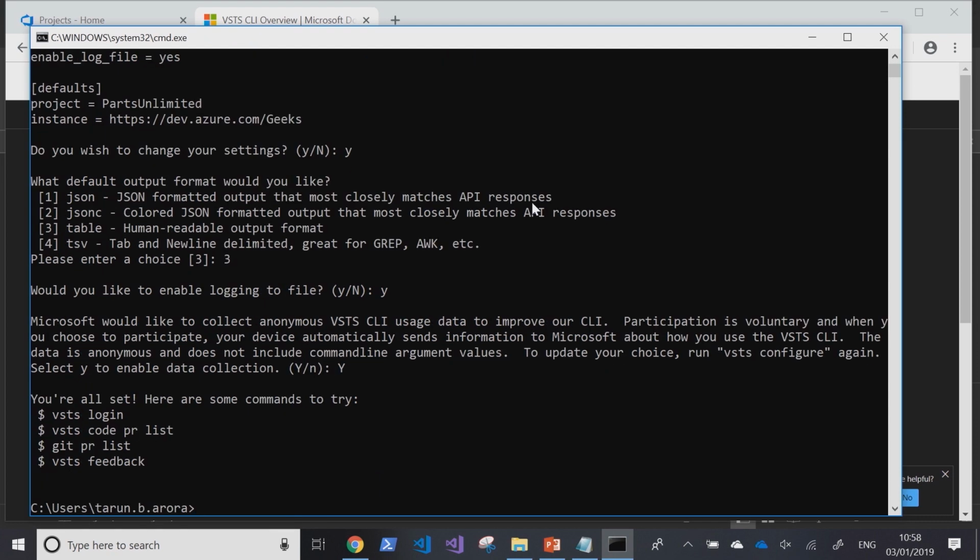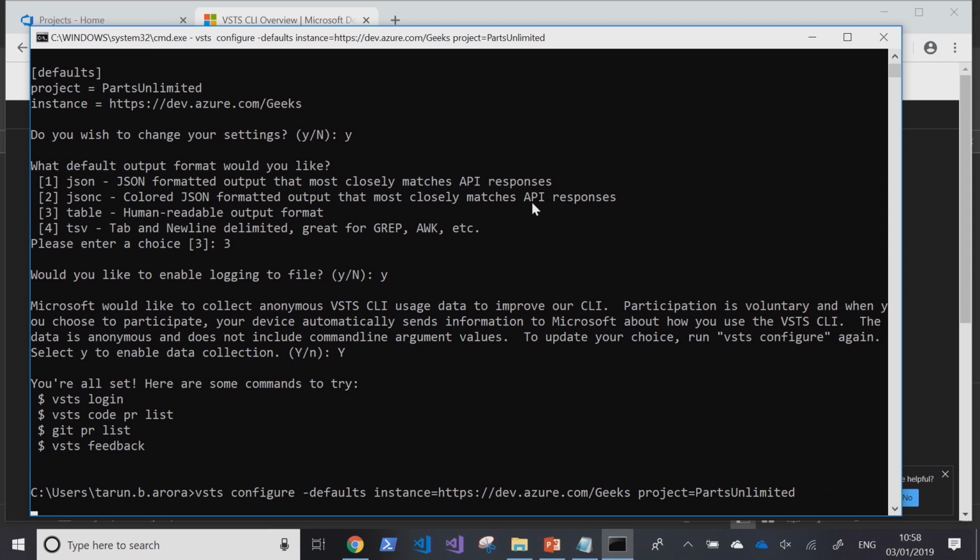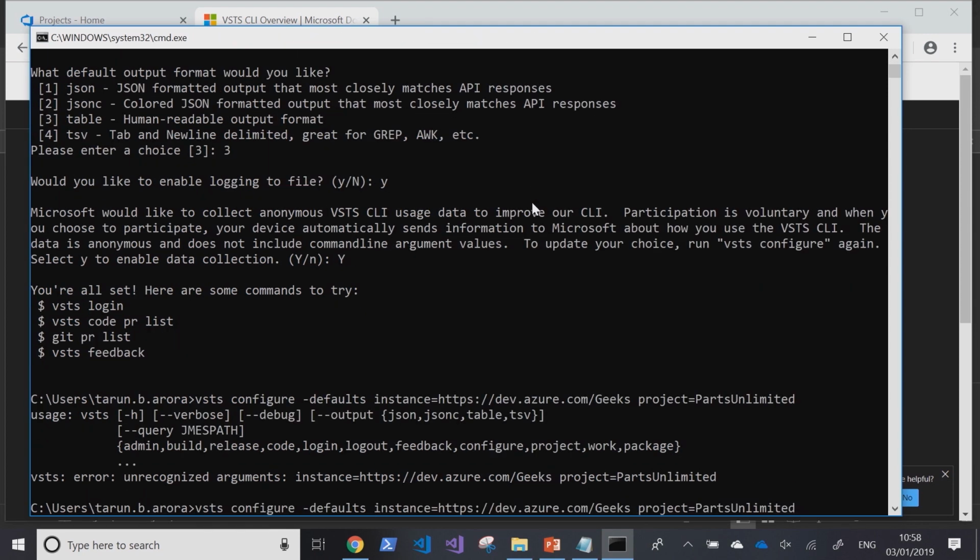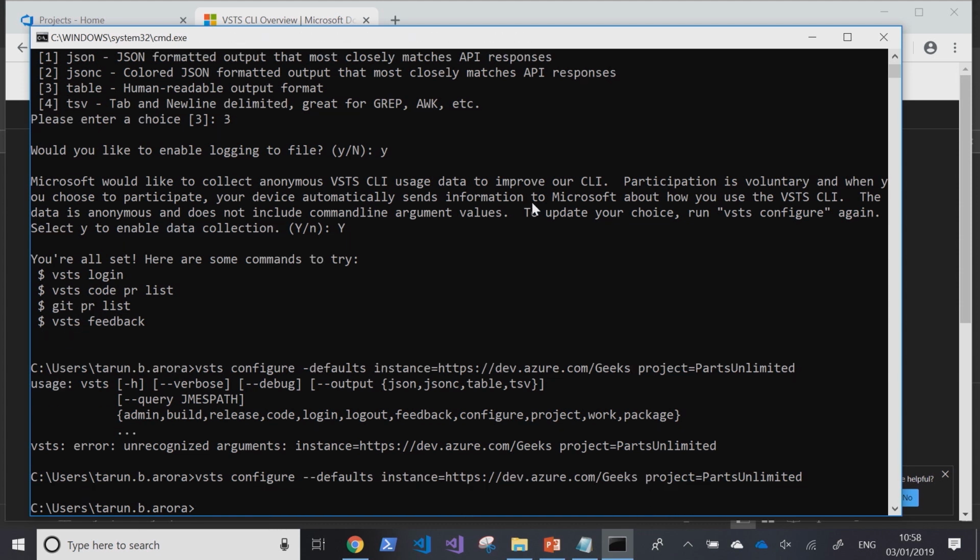Next up, I'm going to define some defaults to be used with the CLI. For example, I don't always want to key in the full URL of the collection. I don't always want to key in the name of the project for which I want to run the CLI operation. So we could do that by defining certain defaults. As you can see here, by running the default command, I've specified the Geeks organization as the default instance and Parts Unlimited as the default project.